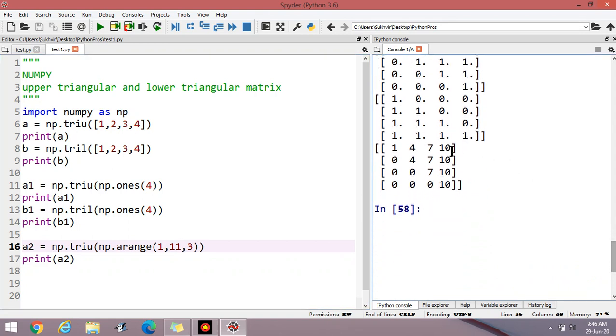Now why are these values 1, 4, 7 and 10? Because the first value is 1 and the next value is 1 plus 3. Then again plus 3, again plus 3, and the last value is 10, because 11 is not included.